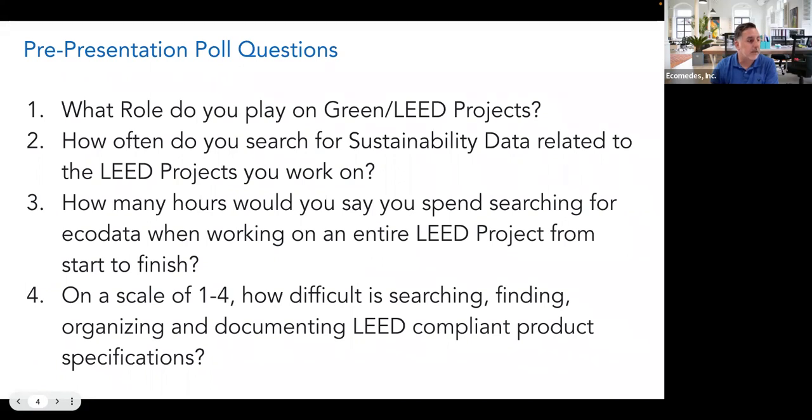So here I'll share with you guys the results. Many of you do this work on a daily basis or quarterly basis. Some of you are spending 20 hours or less, 20 to 50 hours. Some of you are spending 100 hours plus. And nobody said it was easy. So that's usually what we get out of these polls. The reason why we built this platform is to make it a lot easier for you and simplify that process.